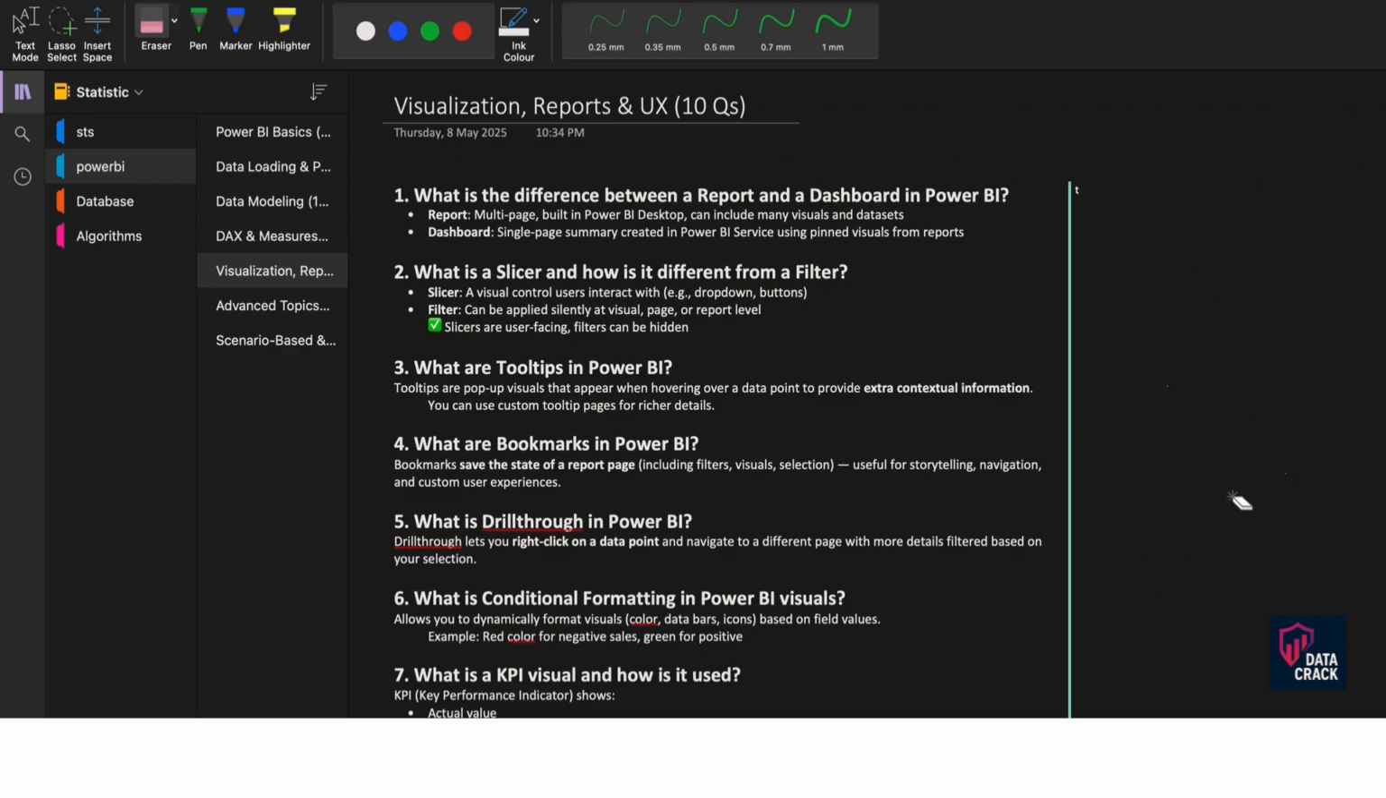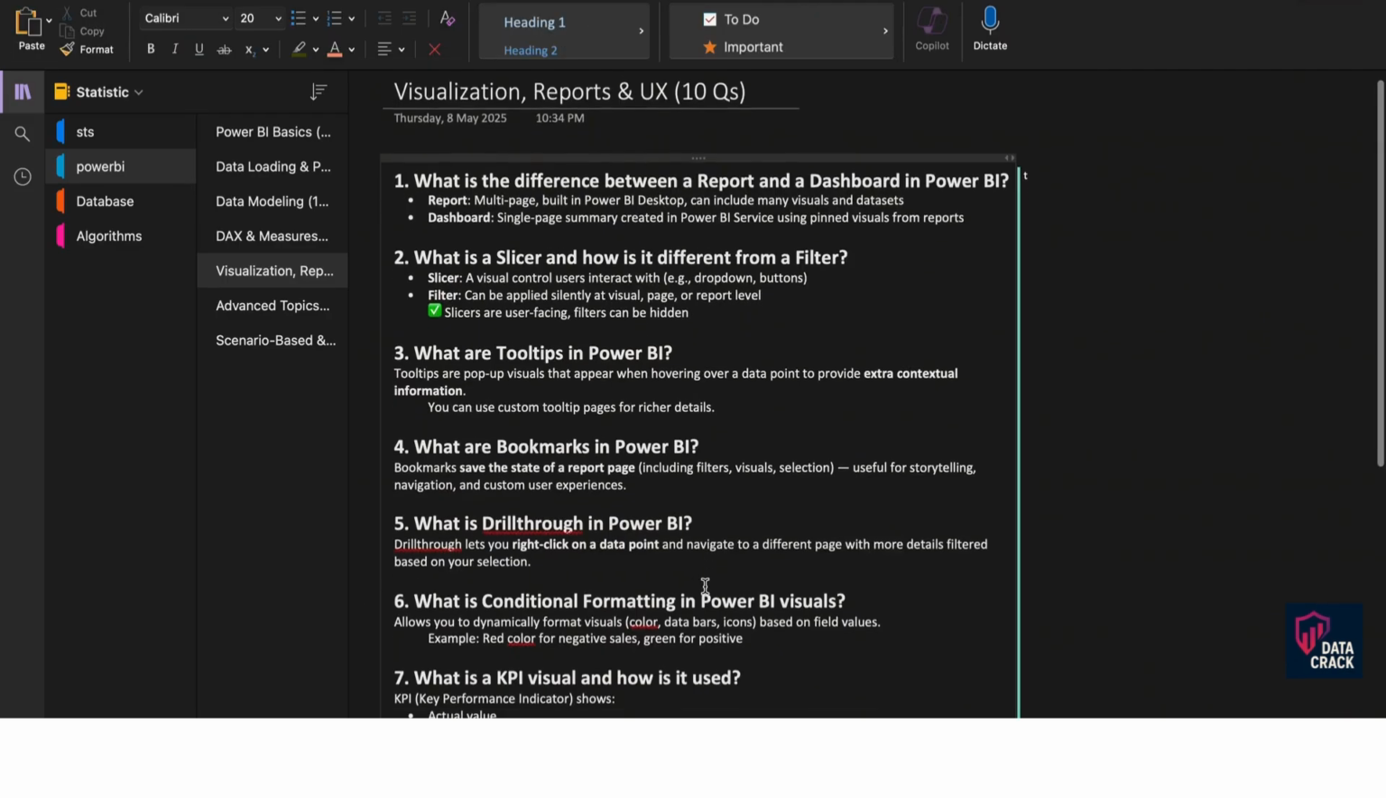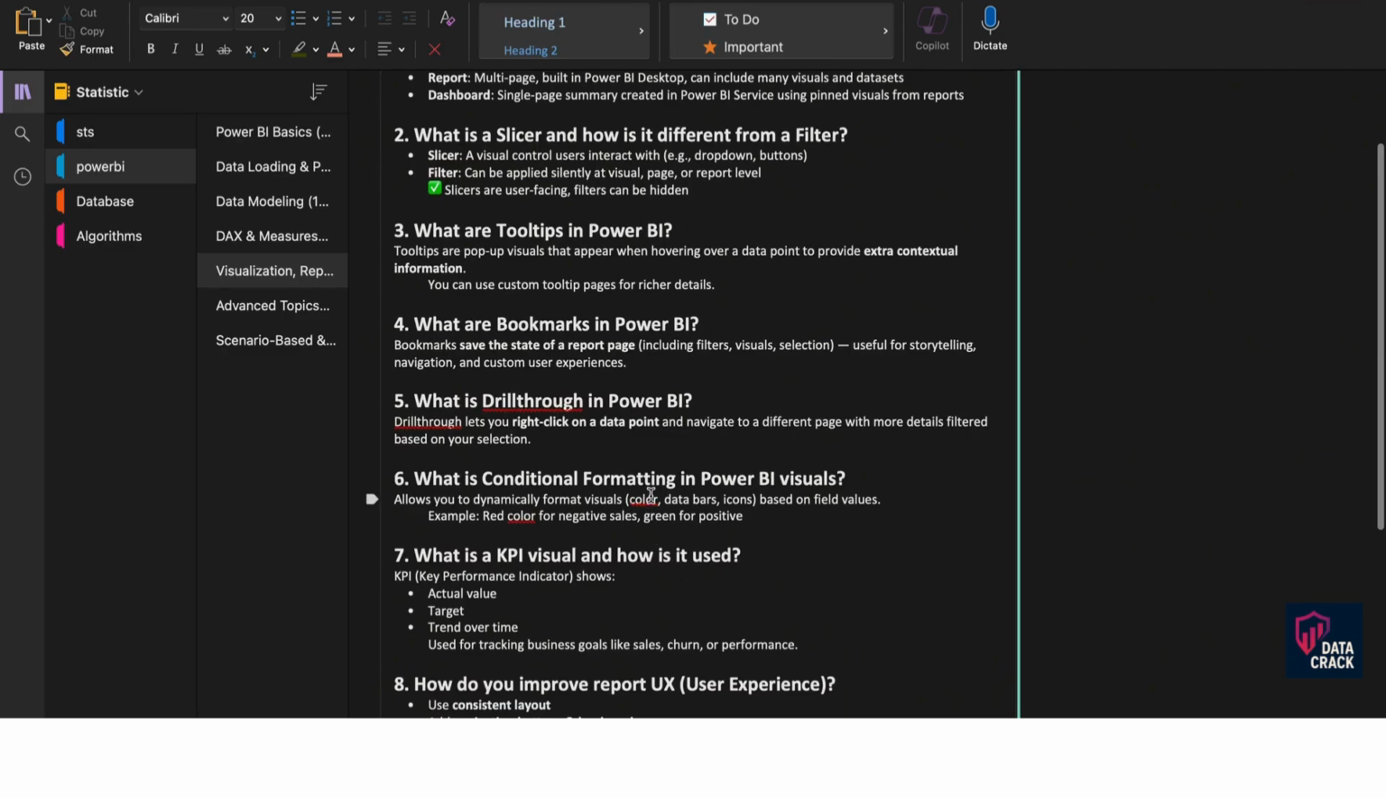The next question is: what is a bookmark in Power BI? As per definition, a bookmark saves the state of a report page, including filters and visual selection. It is used for storytelling, navigation and custom user experience. Now, drill through in Power BI. It allows users to right click on a data point and navigate to a different page with more detailed filters based on their selection.